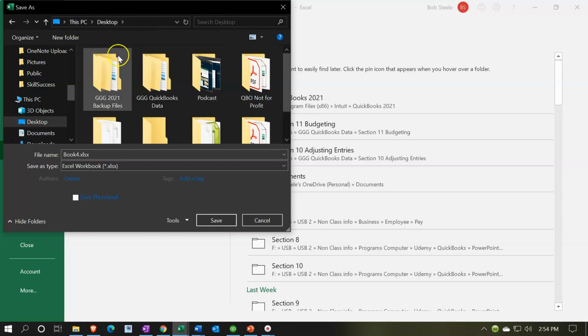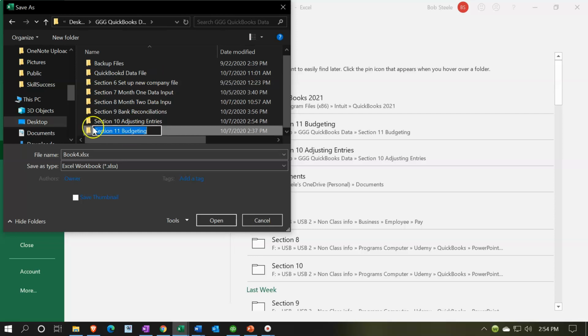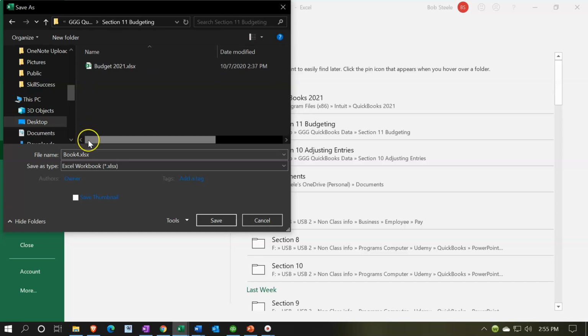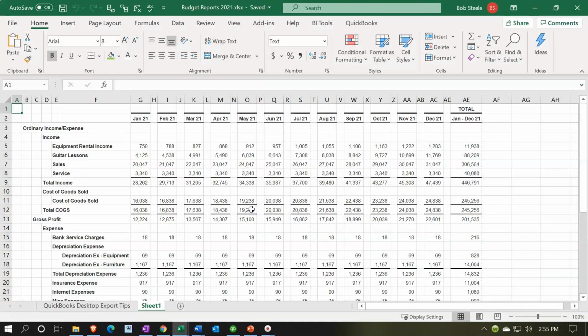No, that's not right. Desktop, data files, and the budgeting folder. So it's going to be in the budget. And then I'm going to call it, let's call this budget reports. Budget reports 2021. We might want it in the same folder that we made our budget in. We could do that, but I'm going to create another one for just the reports that are generated from QuickBooks. So I'm going to say export or save that.